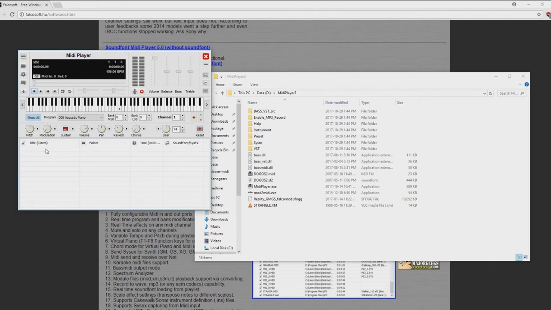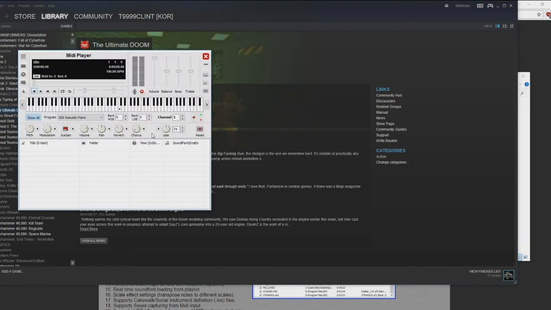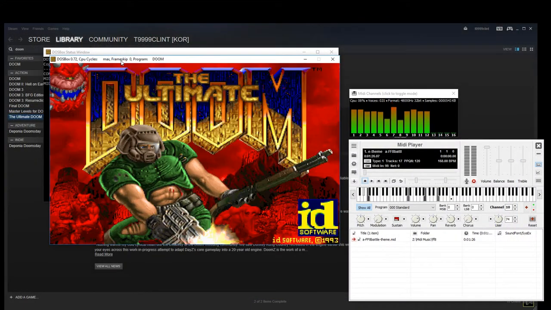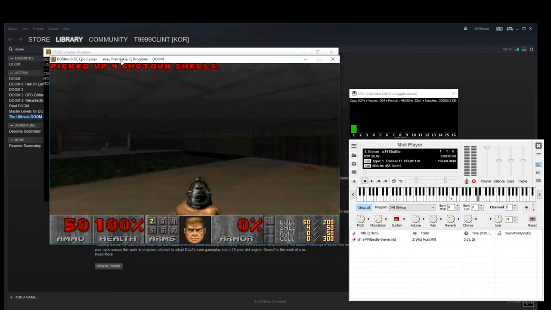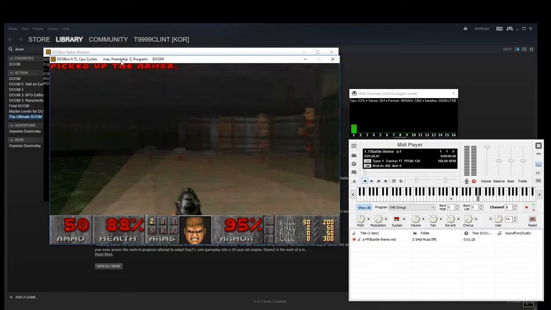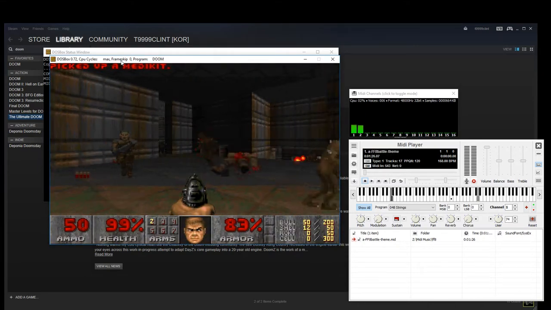So anyways, now that that's set up, and now that we've already configured the game, instead of using the music that it was showing before, it should sound a little different for you. Let me get that running in the corner here, and let me play this again. And just like that, we have the MIDI player doing all the music instead of DOSBox. This not only works with Doom, but it should work with pretty much any game in DOSBox that supports MPU-401. So most DOS games have this feature. It's usually called General MIDI.